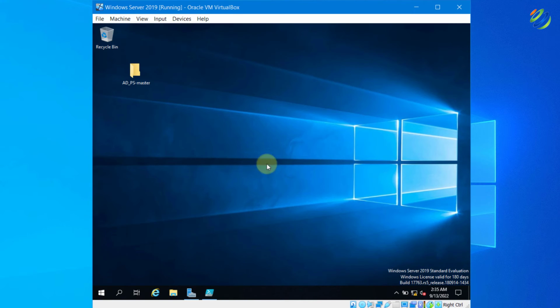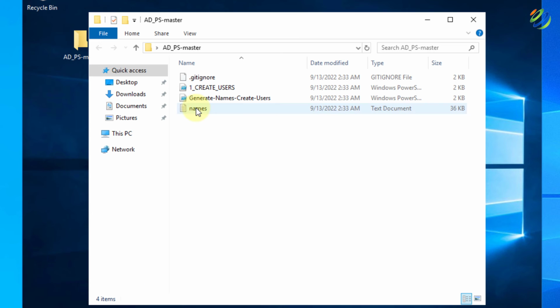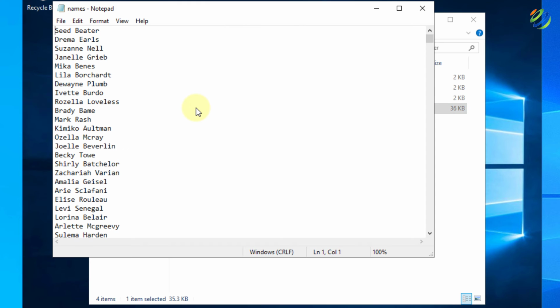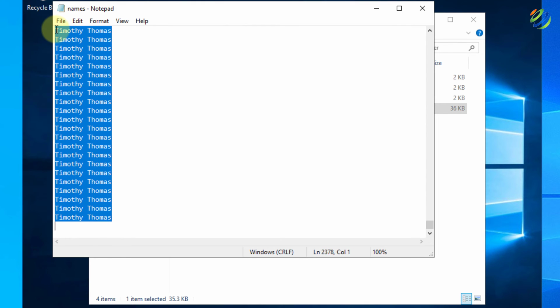Before we move into our PowerShell, let me open the folder that we have just downloaded, because there is something that I want to discuss in here. This is the file with names. In this file, all the names are there of the users that we are going to add into our Active Directory through our PowerShell. What I'm going to do here, I'm just going to copy some of them, like 10 to 12, and after that I'm going to delete every name from this list.